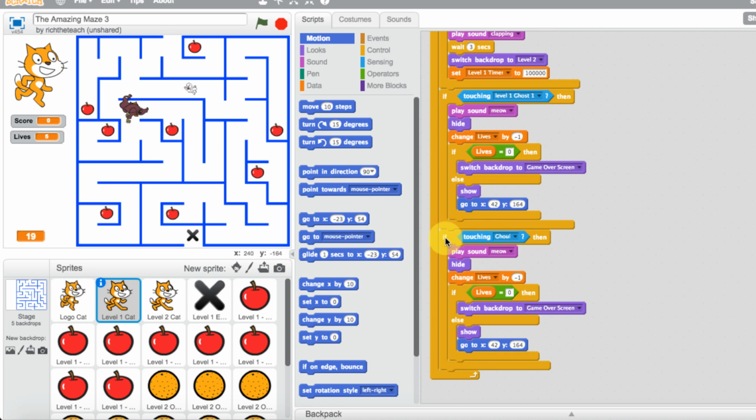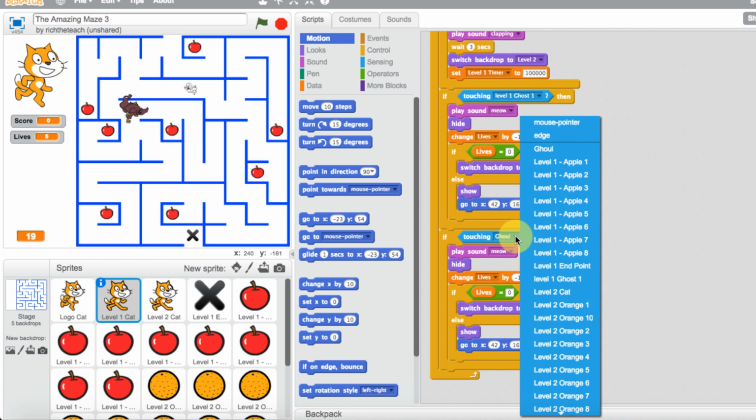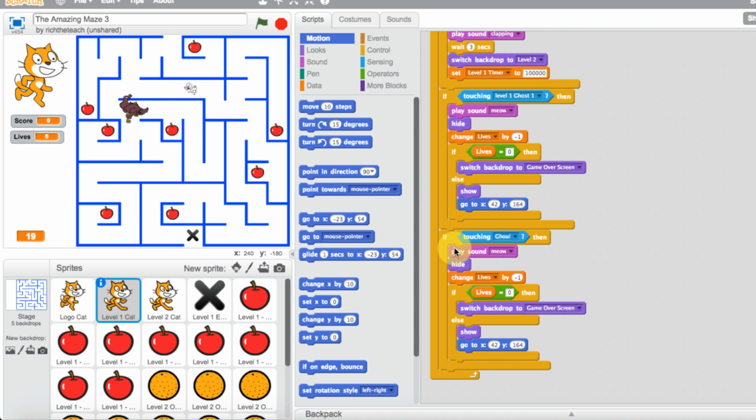All right. So now when it's touching the ghoul, we're going to play the sound. We're going to lose a life. If the lives equals 0, we're going to go to the game over screen. Otherwise, the cat is going to go back to its original position. So let's play the game and see what happens.